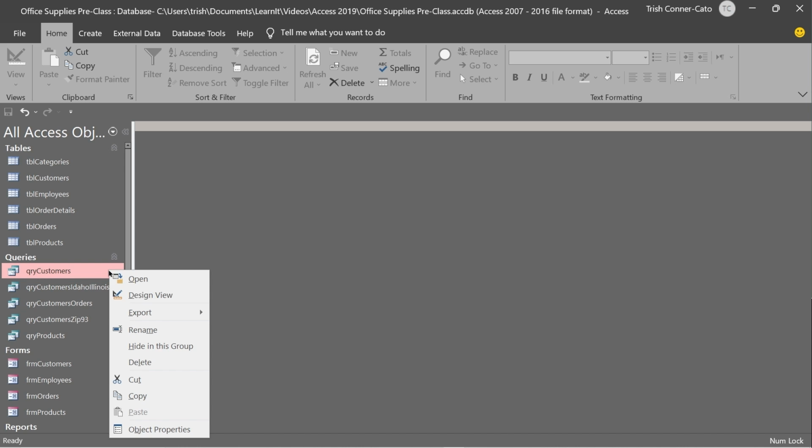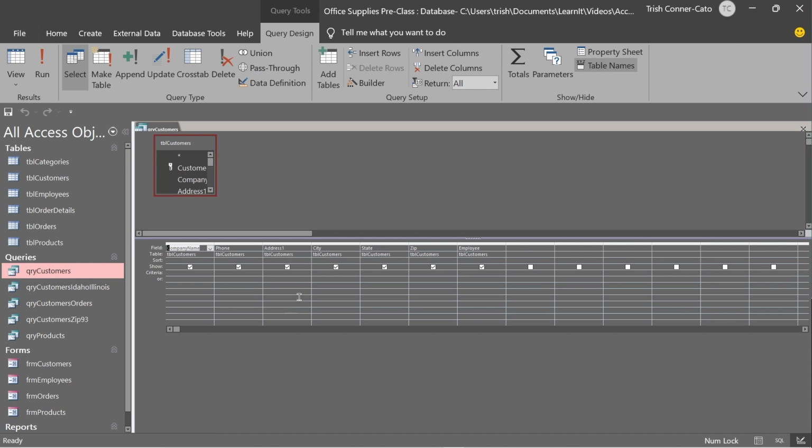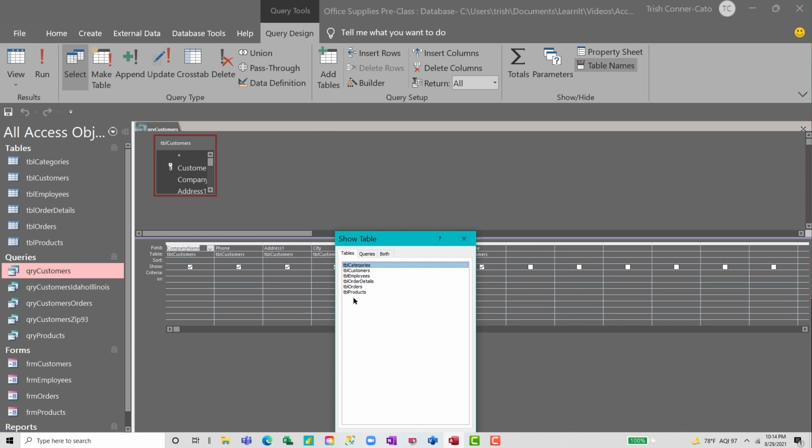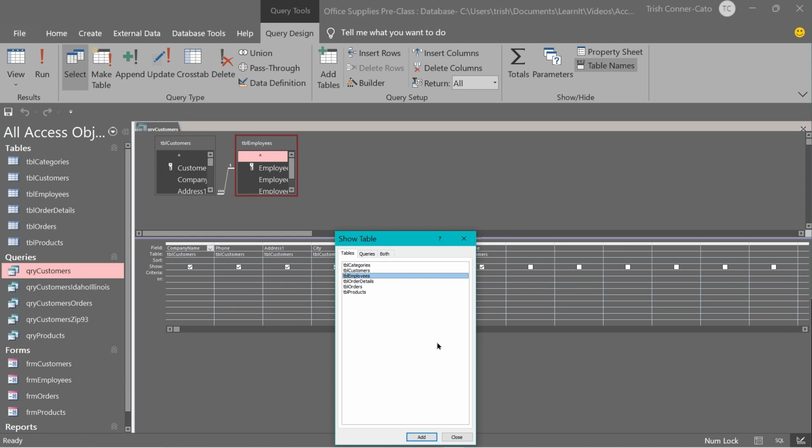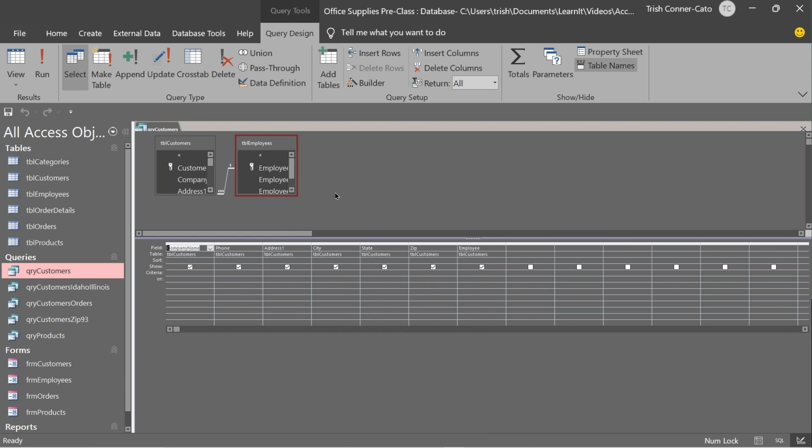So we're going to open it in design view. And one of the things we want to do is add another table to this query. So on the Query Design tab of the ribbon, in the Query Setup group, you can go ahead and click that Add Tables button to bring up that dialog, so you can choose the Employees table by double-clicking it to add it to this query. So we're going to be using fields from the Employees table.